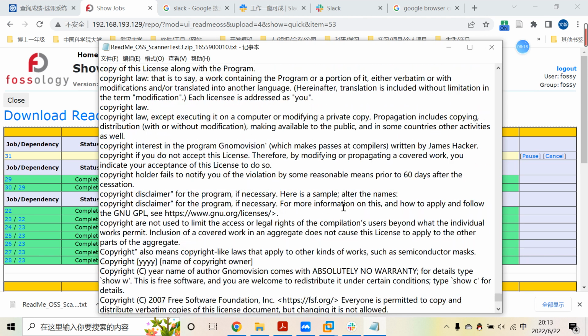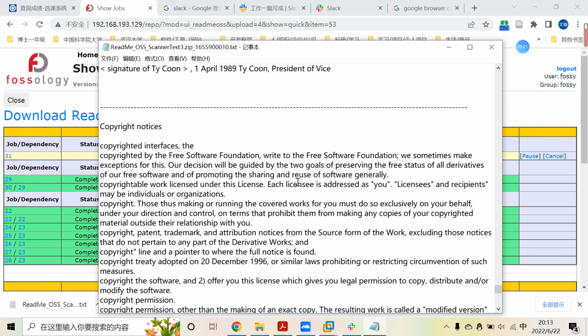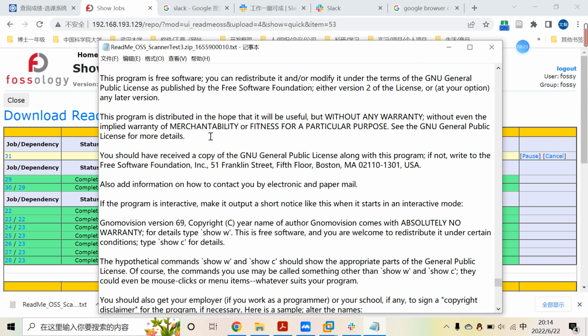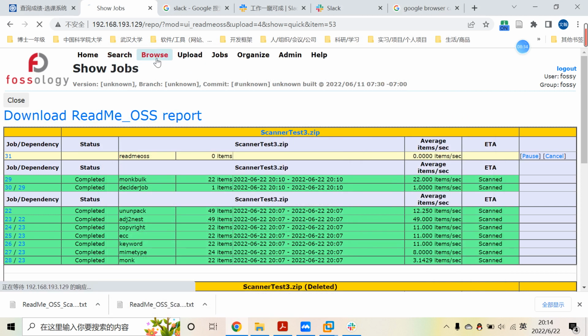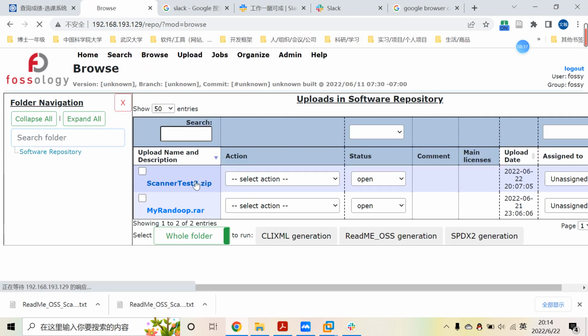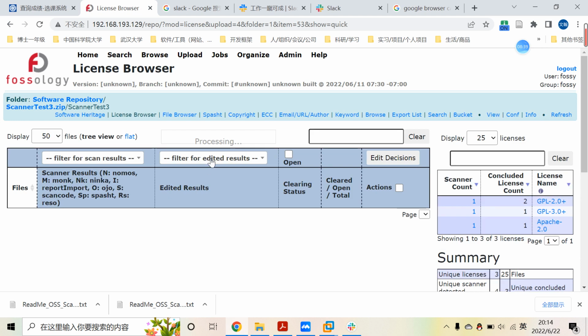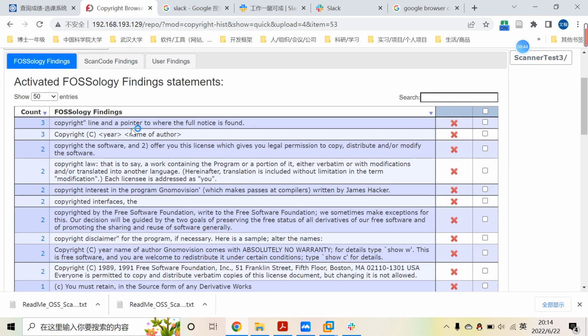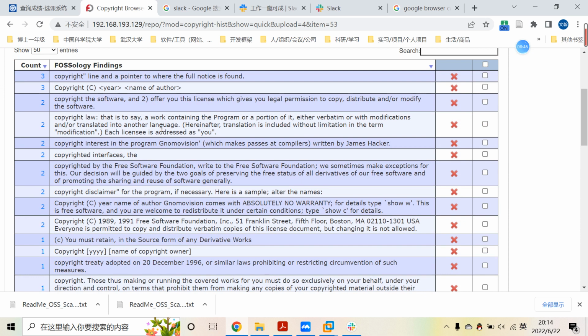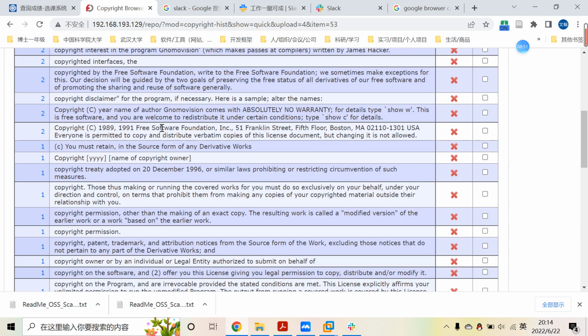some other things like a copyright notice. But if we want to modify the format of this file, we can just go to the project and click there the copyright. Yes, this is all the things that Fossology will export to us in the README file.